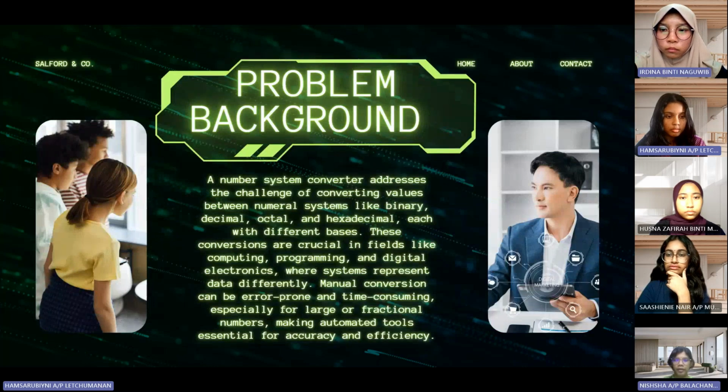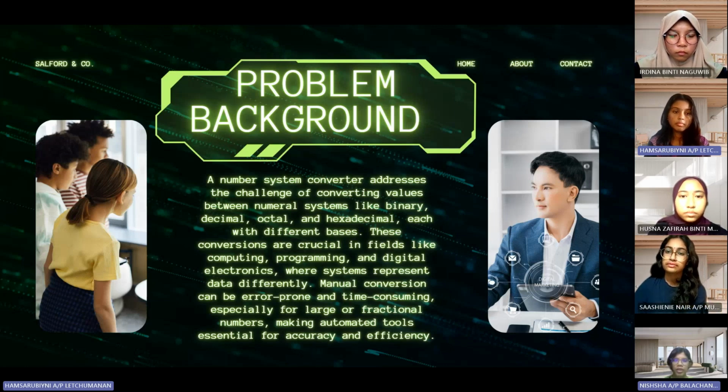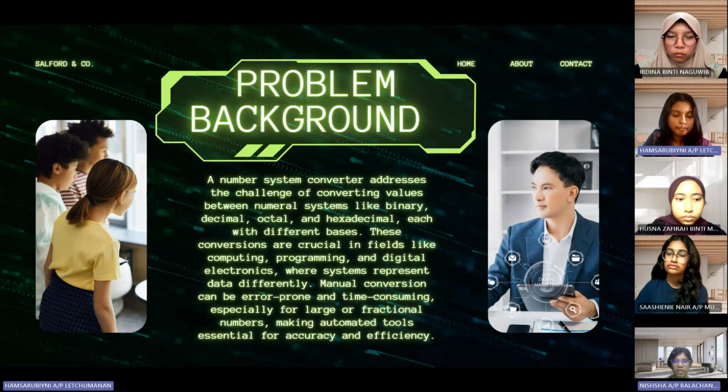So the problem background for number system converter is that a number system converter addresses the challenge of converting values between numeral systems like binary, decimal, octal, and hexadecimal, each with different bases. These conversions are crucial in fields like computing, programming, and digital electronics, where systems represent data differently. Manual conversion can be error-prone and time-consuming, especially for large or fractional numbers, making automated tools essential for accuracy and efficiency.